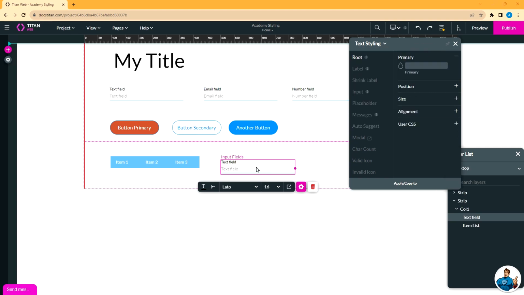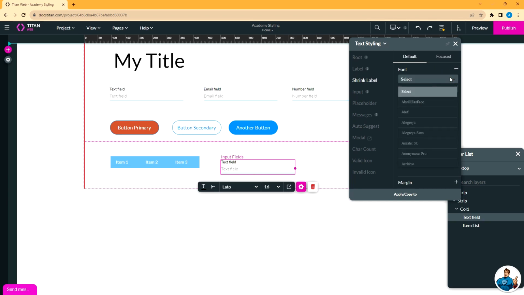On this input field that I've just added, I will change the shrink label font. I'll make it bolder, and I'll change the label font size. We can now save these changes as a class and apply that class to other elements. Please note that these classes will only apply to other elements of the same type, in this case, text fields.